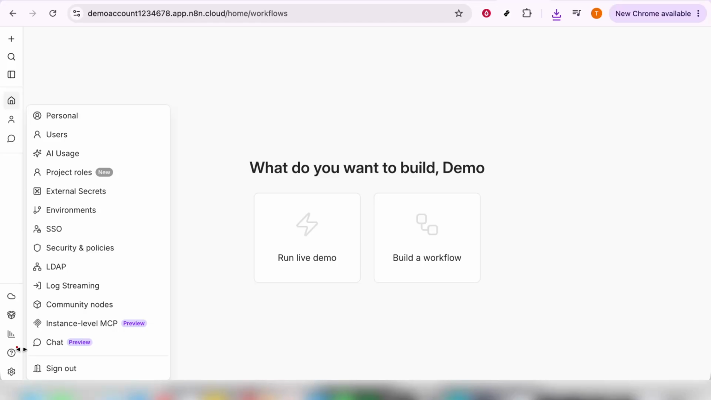After you've clicked the gear icon, a menu should appear before you. This menu contains different tabs and categories for you to explore. For our purpose today, let's focus on the Personal tab. Clicking on Personal will take you to settings that are specific to your account. This section is all about tailoring the n8n experience to fit your personal preferences.